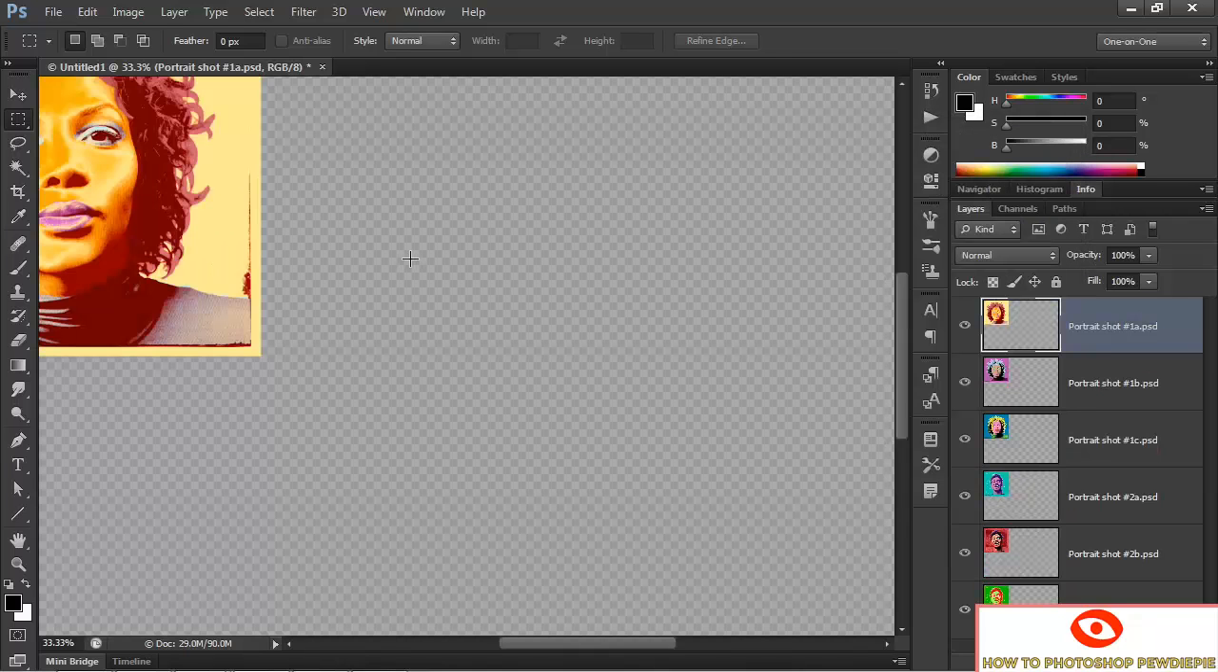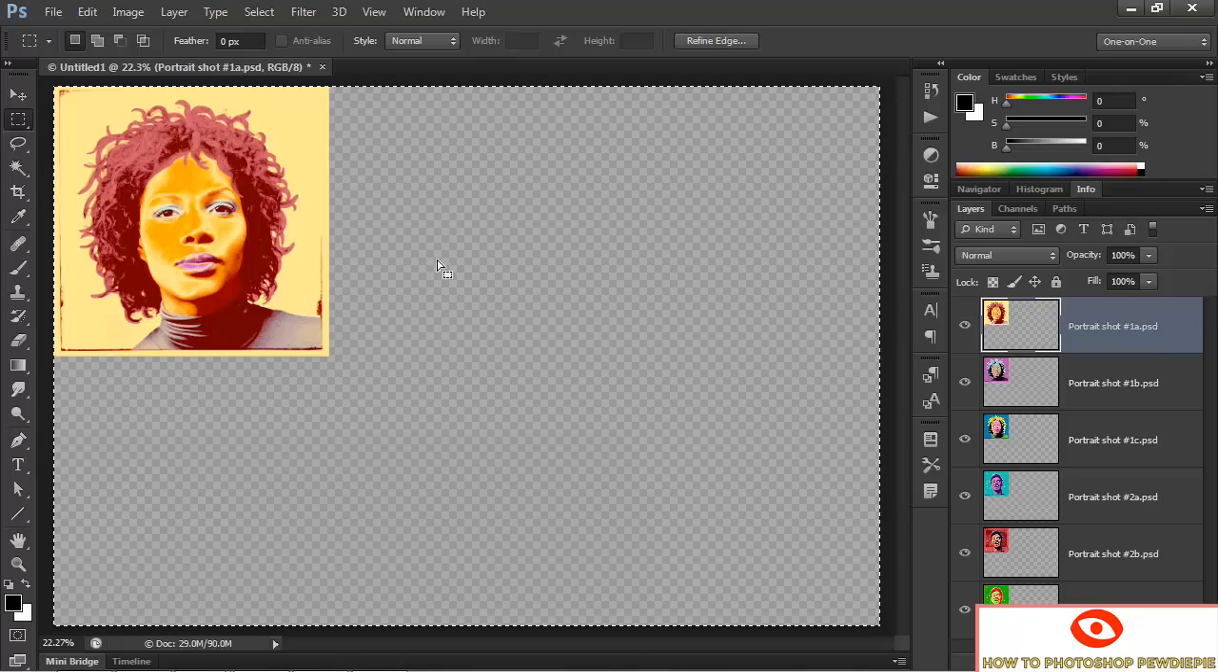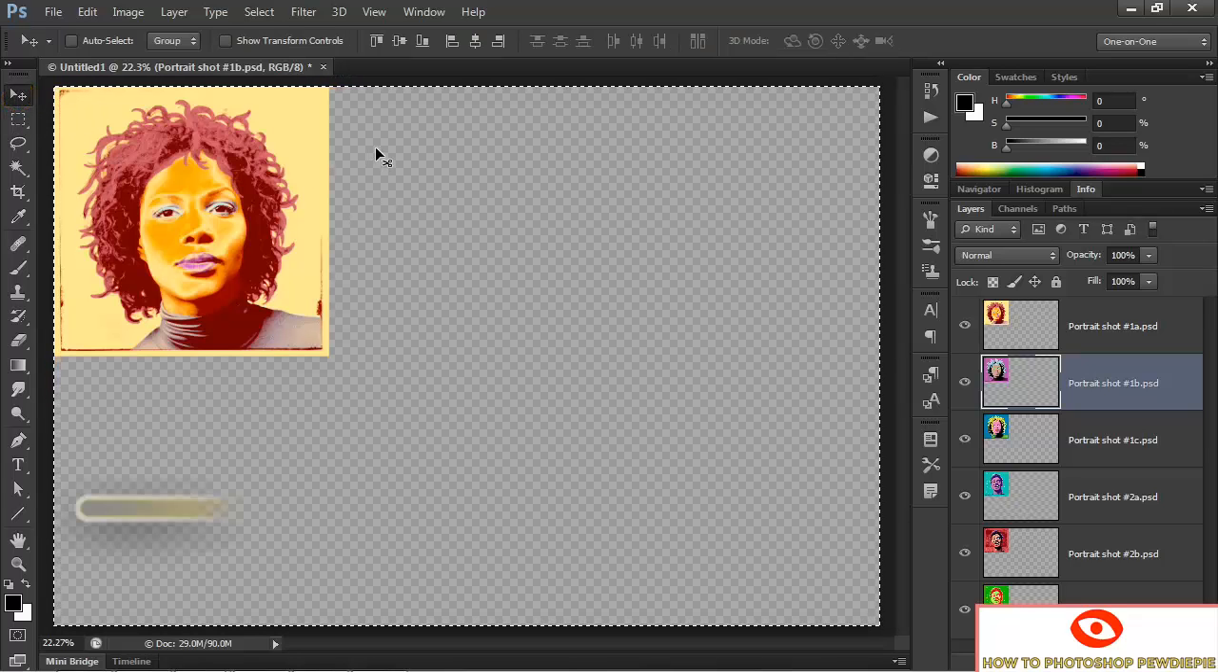And we end up with this effect here. Now you want to press Ctrl-0 or Command-0 on the Mac to zoom out, and press Ctrl-A or Command-A on the Mac to select the entire image. Now go to the Layers panel and click on Portrait Shot number 1B, which should be the second layer down, and switch to the Move tool, which you can also get by pressing the V key.